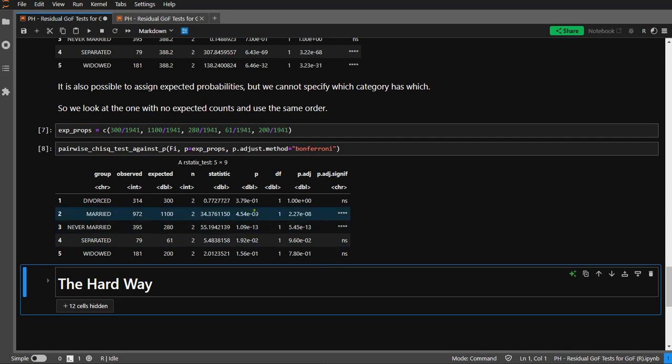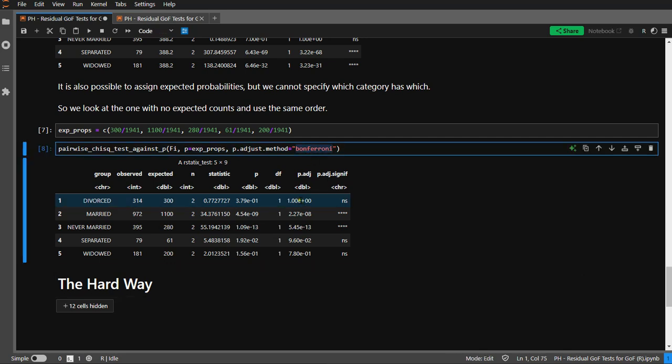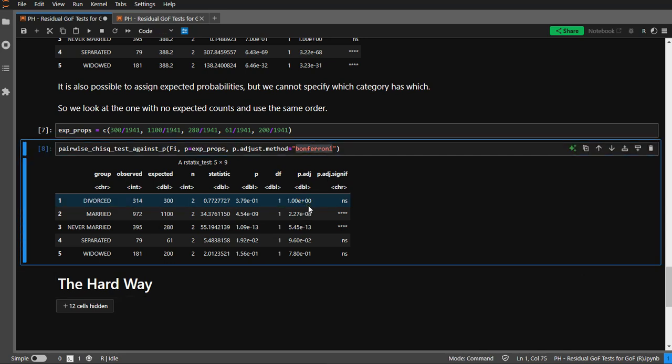I get the results, and as you can see, these are the observed counts, these are the expected counts. This is the number of categories. It's always comparing to divorced versus all others. If you want to compare each one by one, then that's a pairwise test. The test statistics, which should be a chi-square value, the p-value, but then we're usually more interested in the adjusted one, so this is Bonferroni adjusted, because we're doing multiple tests.